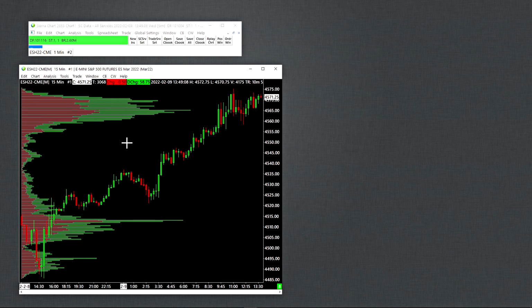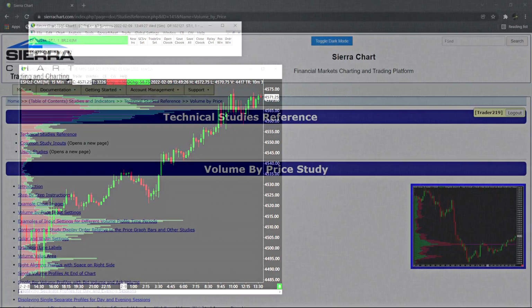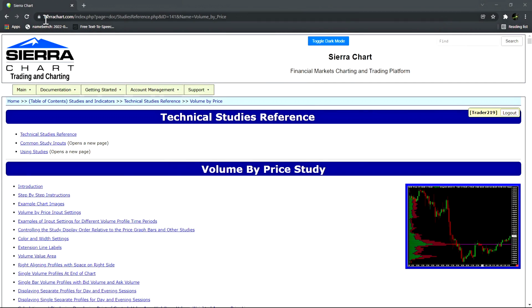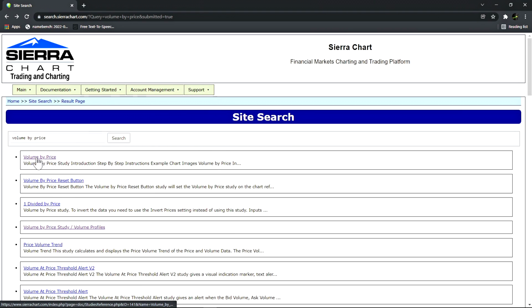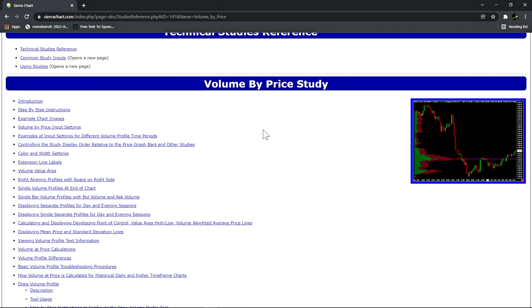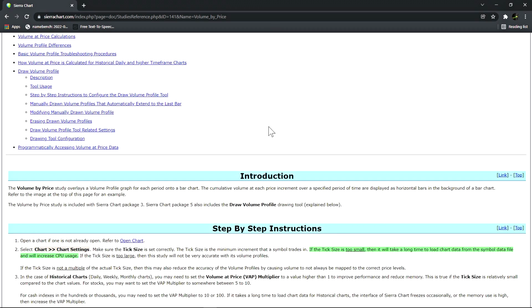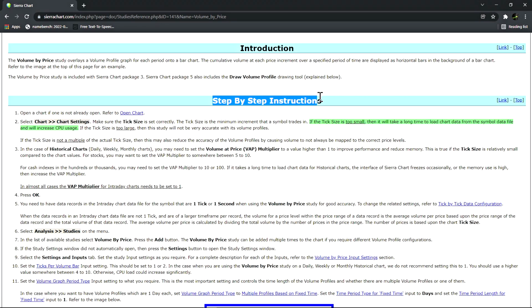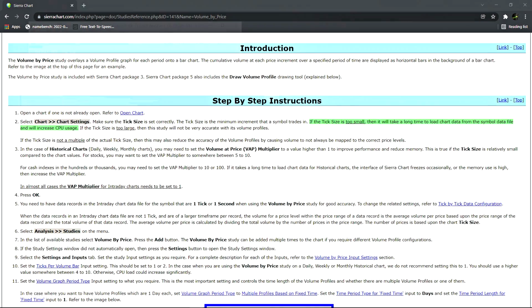If at any time you need to reference instructions regarding this study, you should do that on the documentation for the study. The way we find it is by going to sierrachart.com. We can search for the documentation in the top right corner of the website. Let's say I do a search for volume by price. We can then see it is the first item selected, and here we are. This has all of the detailed documentation for the volume by price study, and you will also find similar documentation for the more complicated studies like numbers bars, TPO profiles, etc. So we'll have some step-by-step instructions here. Let's go on and talk about the study.